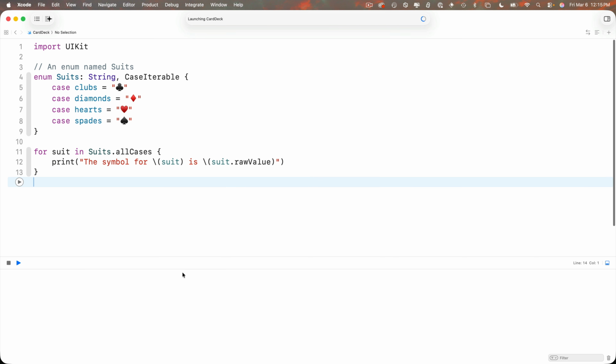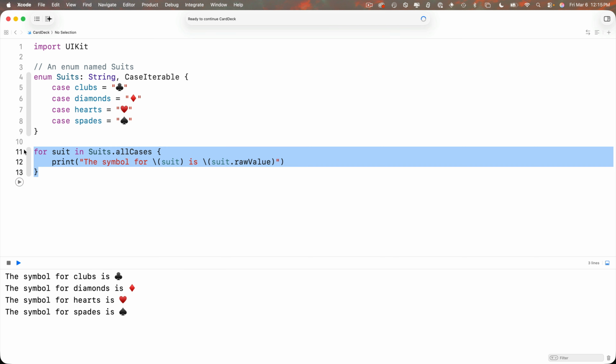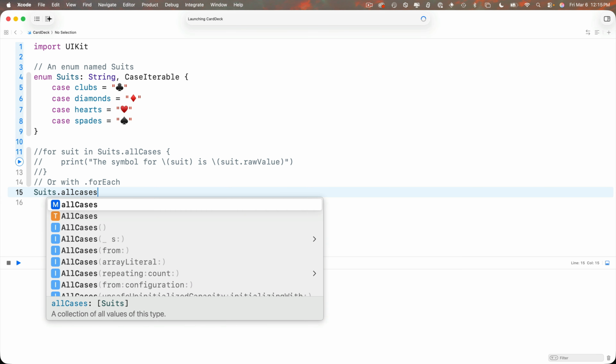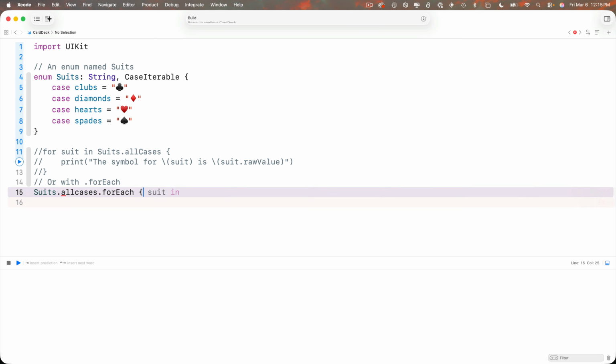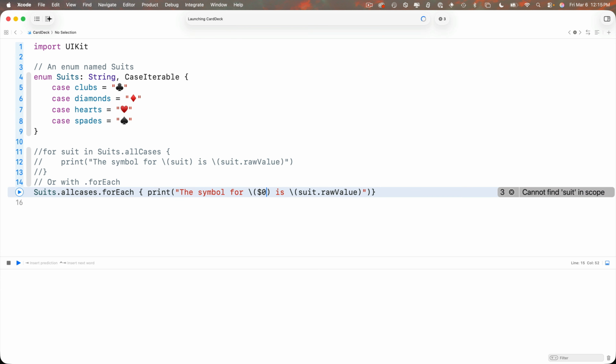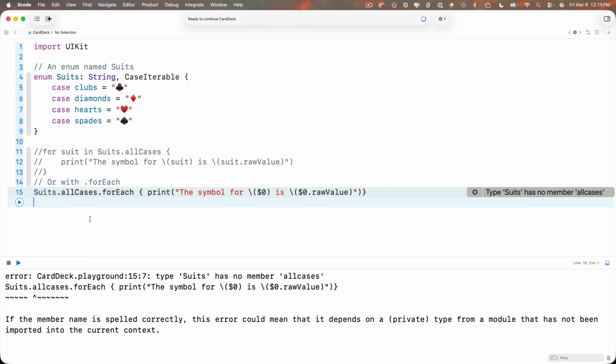But let's remember our functional programming. We can skip the for loop and print this using a single line with a forEach method. We can say Suits dot allCases dot forEach, and between curlies, even better than retyping the print statement, we'll say print, and I'll show you the difference. I'll just copy and paste this print statement, but I'm going to replace suit with $0 and suit.rawValue with $0.rawValue. Ugh, and I typed too fast, so I didn't capitalize the C in allCases.